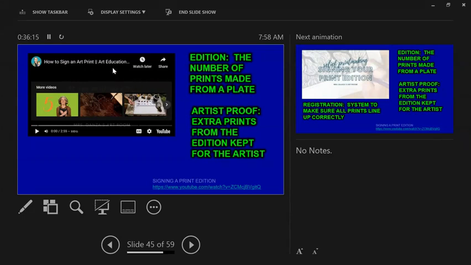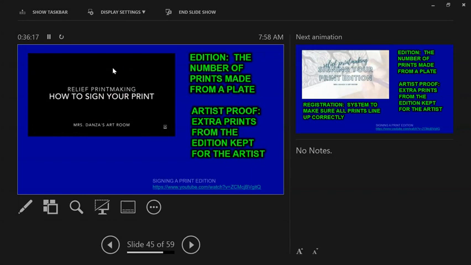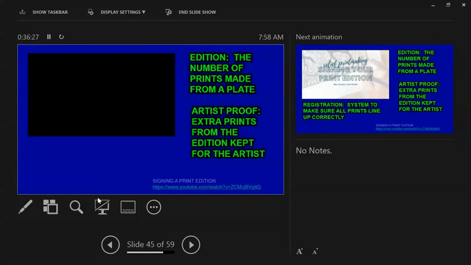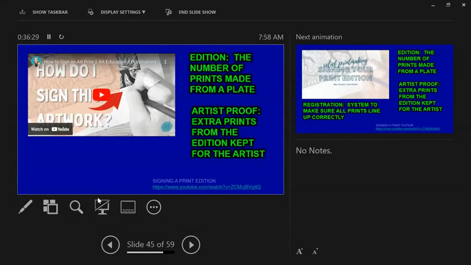All right, we're going to end today with how to number and make an edition.